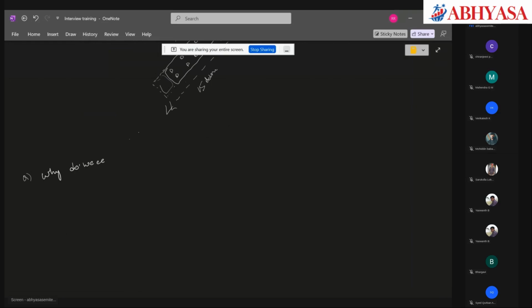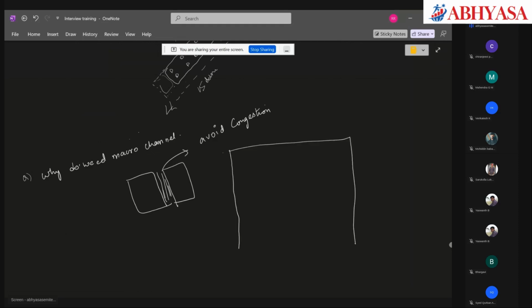Why do we need macro channel? Simple, right? Macro channel is to enable routing, or avoid congestion. There are different types of channels in our design. When we actually do the project, there will be different types of channels in our designs, and we have to use the channels to our advantage.